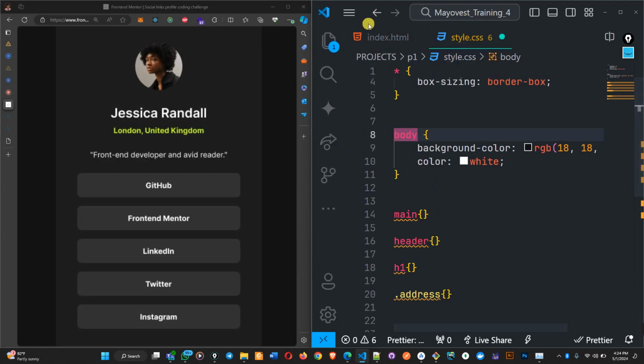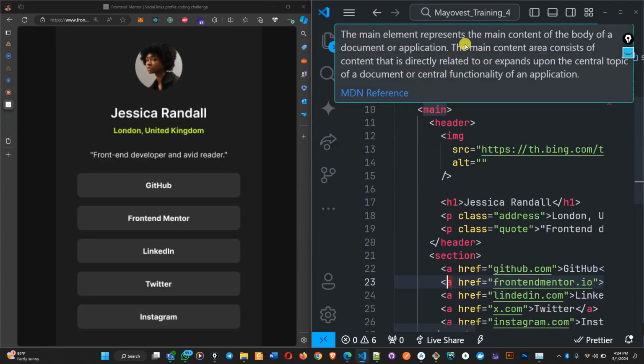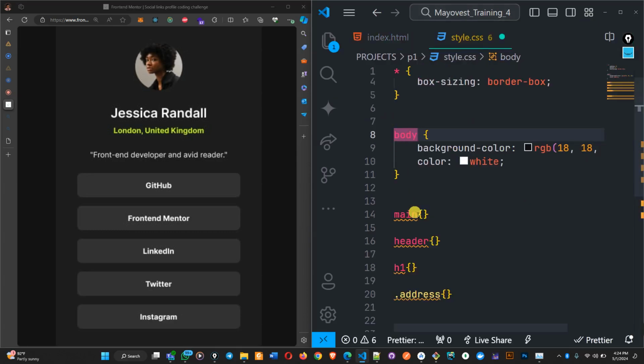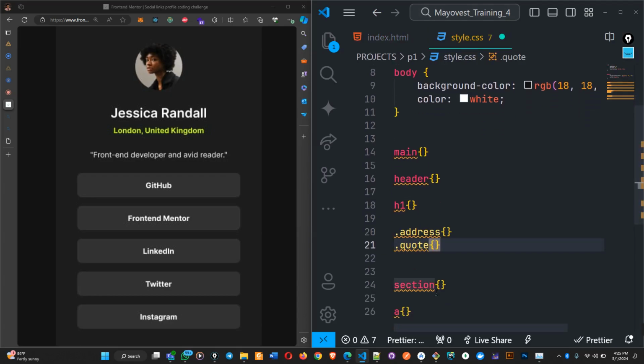Starting from the body, the body comes first. Then after the body, we have main. That's why the main is here. Then inside the main, we have header, because there is nothing after main again. What we have is inside the main. And inside the main, we have header. Inside the header, we have H1. We have this address, and we have this code. And after that we have section, and inside section we have the A.